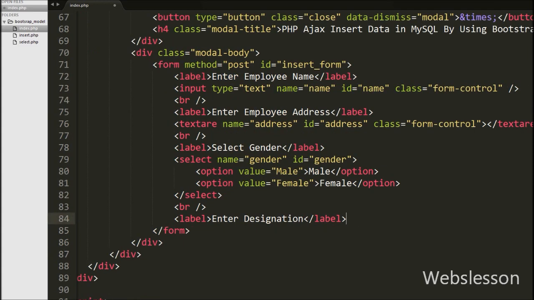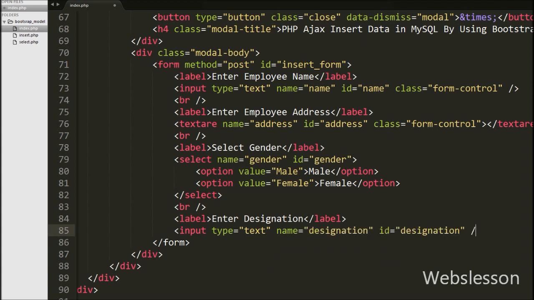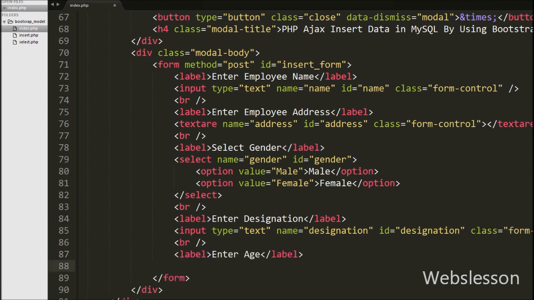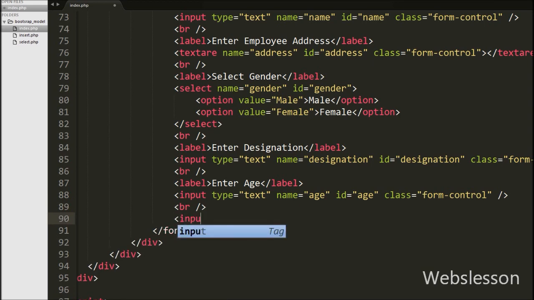After this we write input type equal to text with name equal to designation and id equal to designation. We can insert employee designation details from this text box. Then we write input type equal to text with name equal to age and id equal to age. We will insert employee age details into this text box.